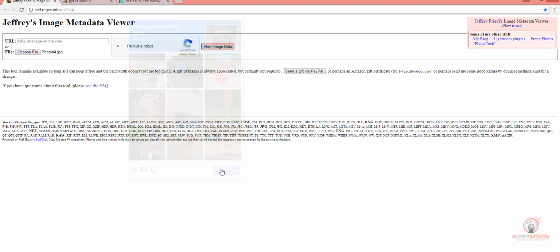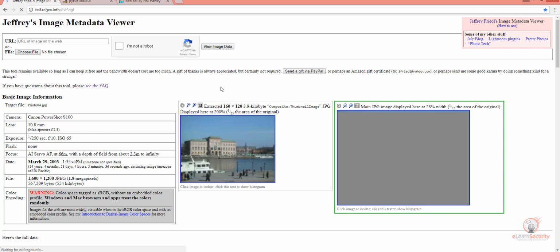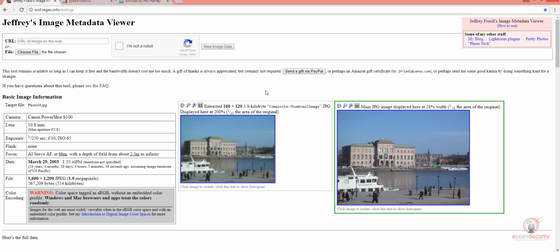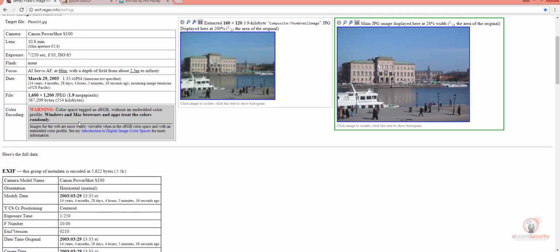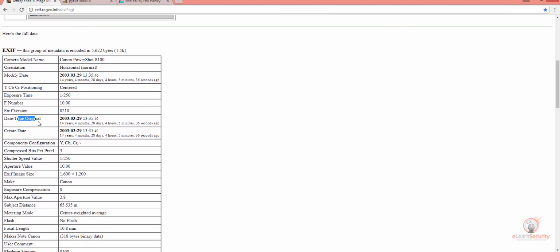Now that all is good, let's proceed. Let's click the View Image Data button. As you can see, the EXIF data is extracted and displayed. Here we can see the date and time of the original photo, and below that, we see the creation date too.